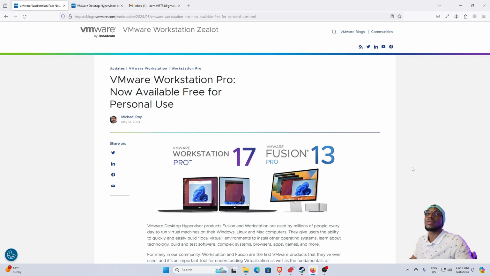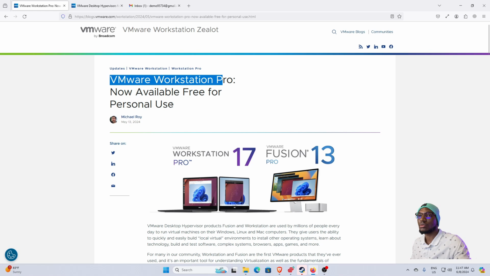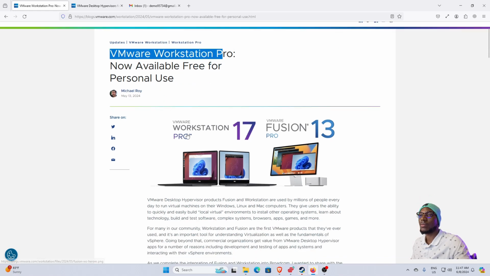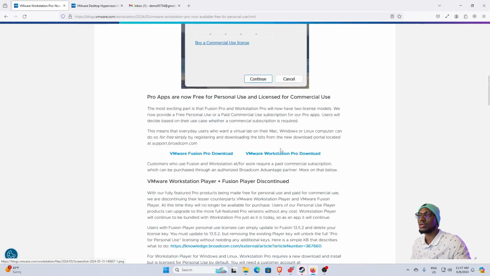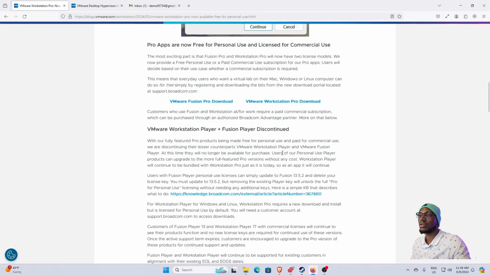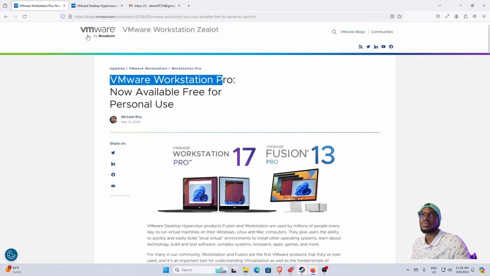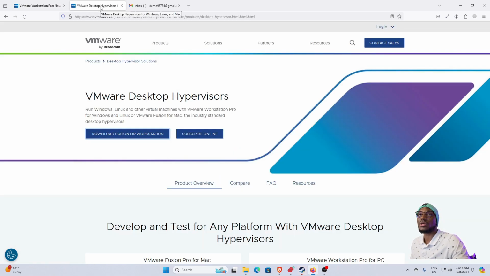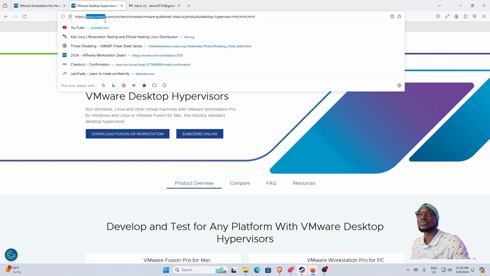So first of all, we take a look at the blog that says that VMware Workstation Pro is now available for free for personal use. VMware Workstation Pro is for Linux and also Windows, and Fusion is for Mac users. When we scroll down, you can read through. If you have time, you can visit blog.vmware.com to read everything. So let's head on to the main website, vmware.com.